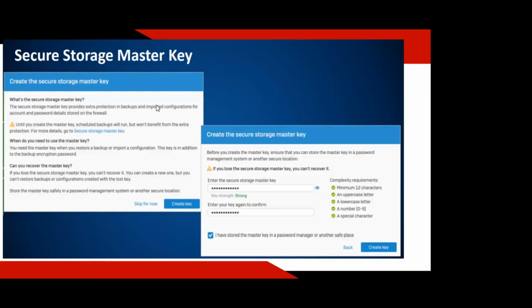Next would be the secure storage master key. That is the feature that comes here. This will encrypt your backup, so you have to set this. Whenever you are deploying the firewall, you will get the dialog box to set up this secure storage master key. This helps when you are restoring the backup. When you are restoring the backup, it will ask you for the password. So make it safe.